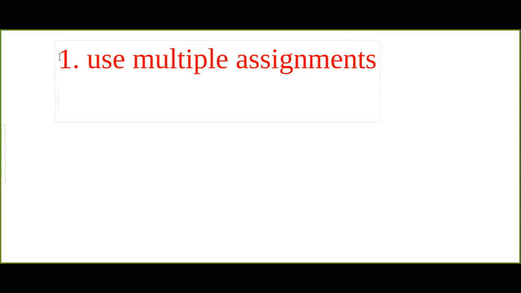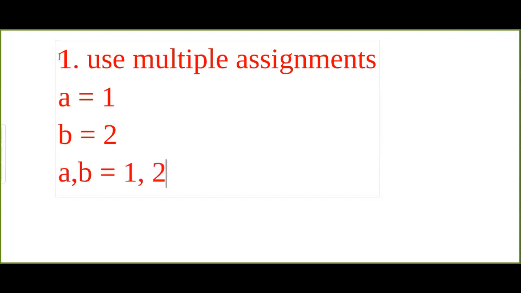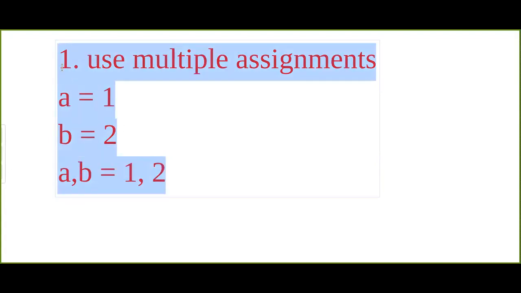Let's get started. The first one is use multiple assignment. For example, if you assign multiple values to multiple variables, for example, a = 1, b = 2, this is not a good way of assigning multiple variables. Instead of this, you use multiple assignment like a, b = 1, 2, separating values by comma. This way is faster than the first one. So this is one tip to speed up your code.